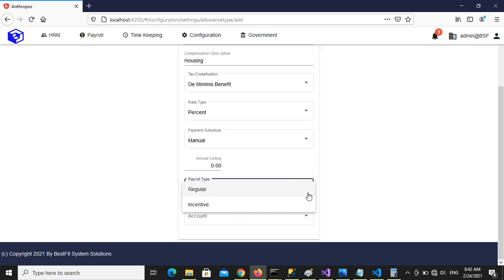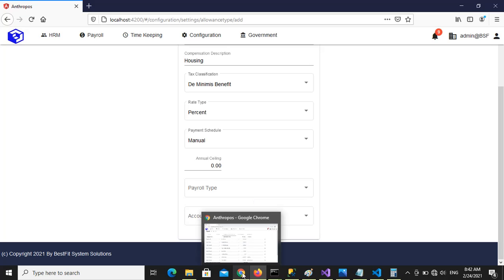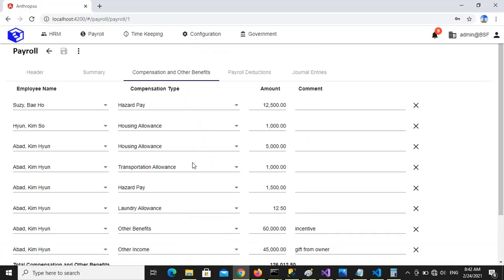Now another field is the payroll type. If this is blank, that means for any payroll type, it will be given automatically, so it will automatically be generated by the system. It will be added here regardless of the payroll type.